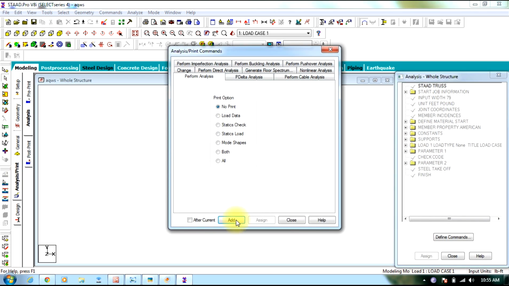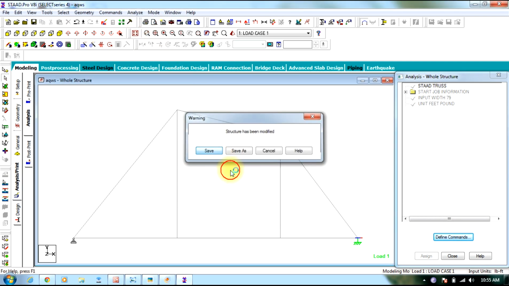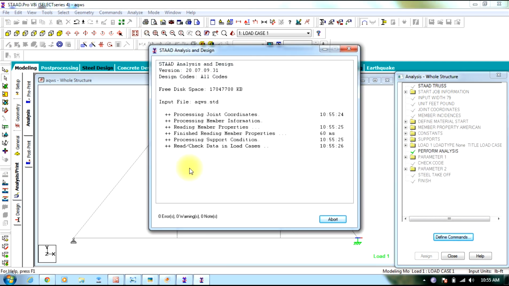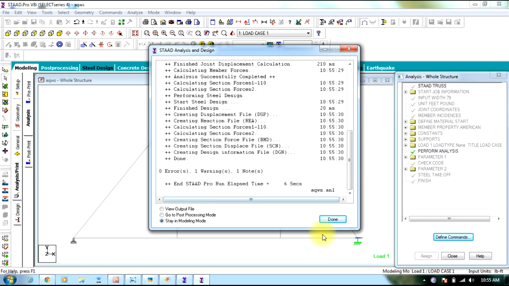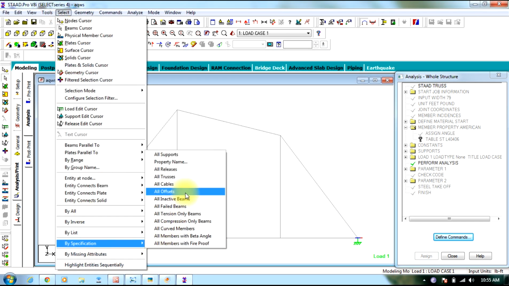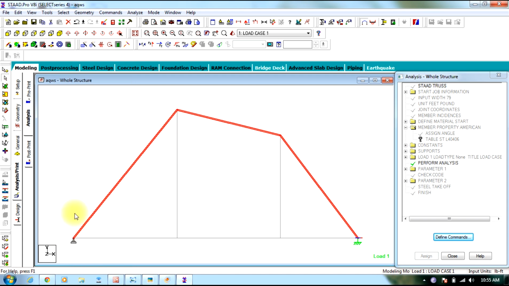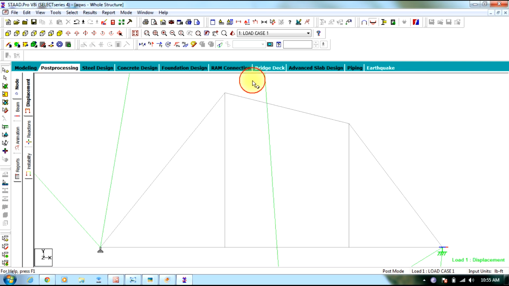Going to analysis, staying in modeling mode and checking for failed beams. If present, well, these beams are failed. However, we can go to post processing to view the deflection.